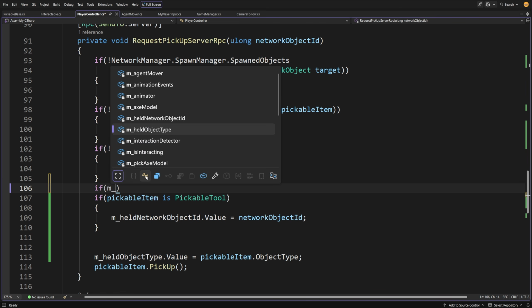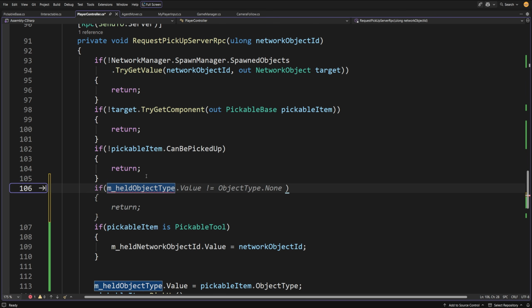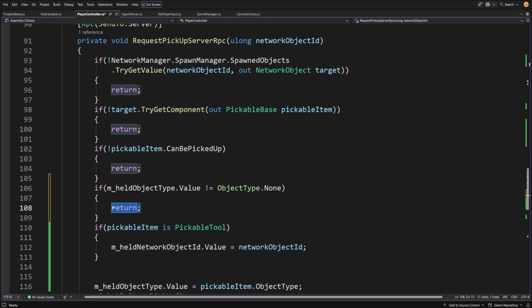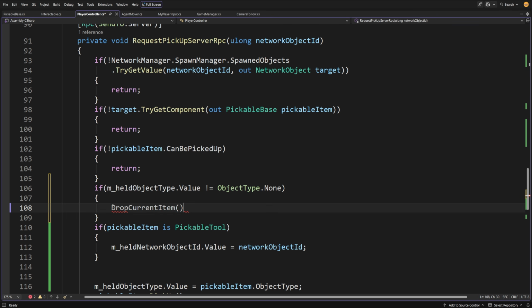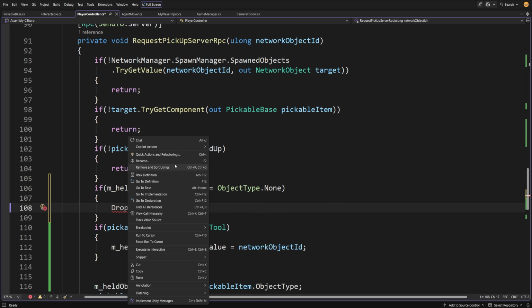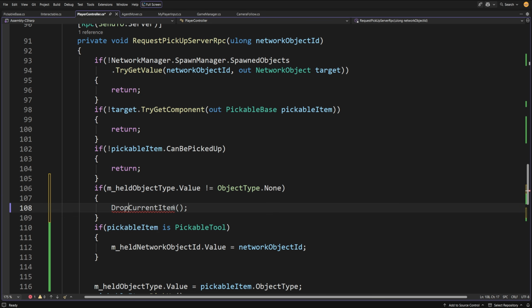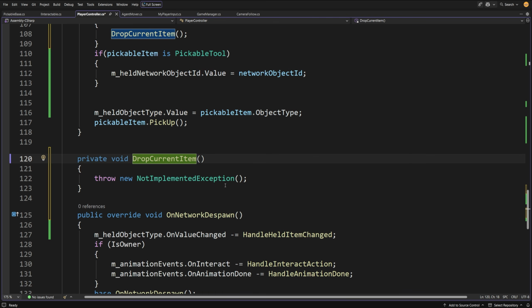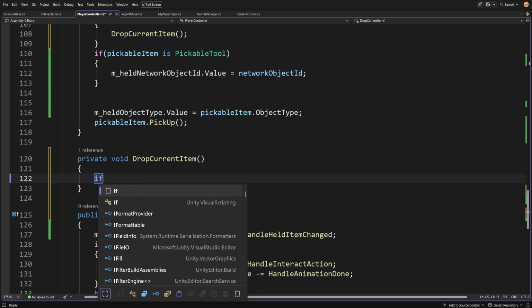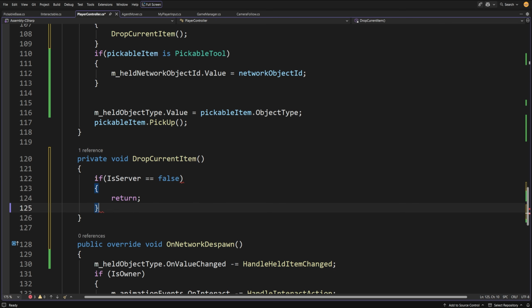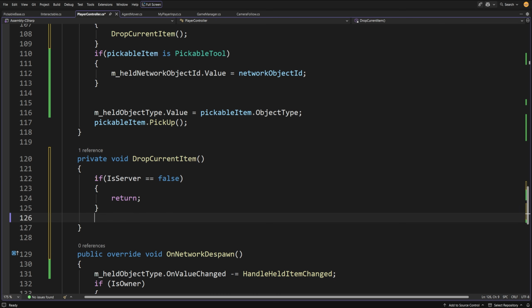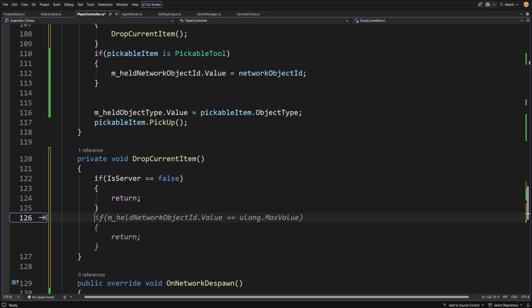If m_heldObjectType.Value is different than ObjectType.None, we are going to call the DropCurrentItem method. We can right click on it and generate the method, and press F12 to find it. Here, the first thing is to check if IsServer is false. We are going to return, because only the server can move the tool, because the tools are owned by the server.